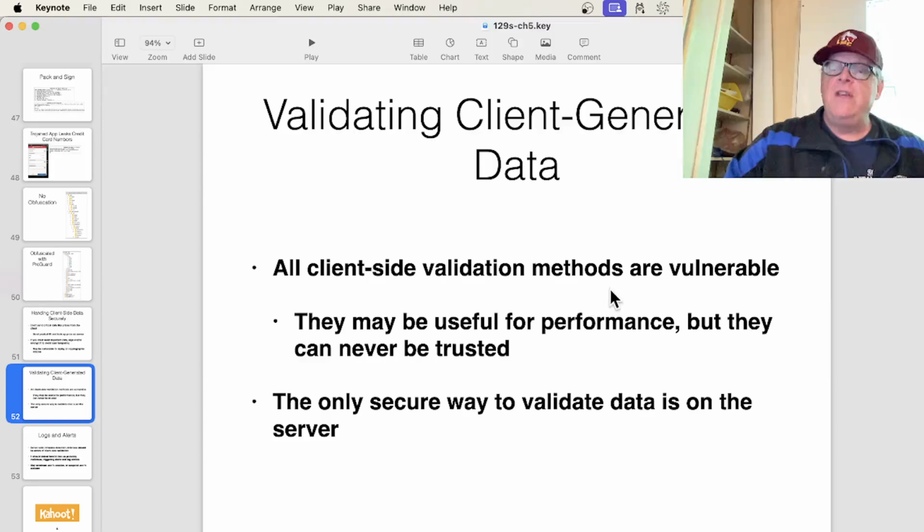So any client-side validation that you do is vulnerable. It may be useful to give the user a better experience for performance, but you can't trust that it has been done, like a length limit, a price limit, something like that.